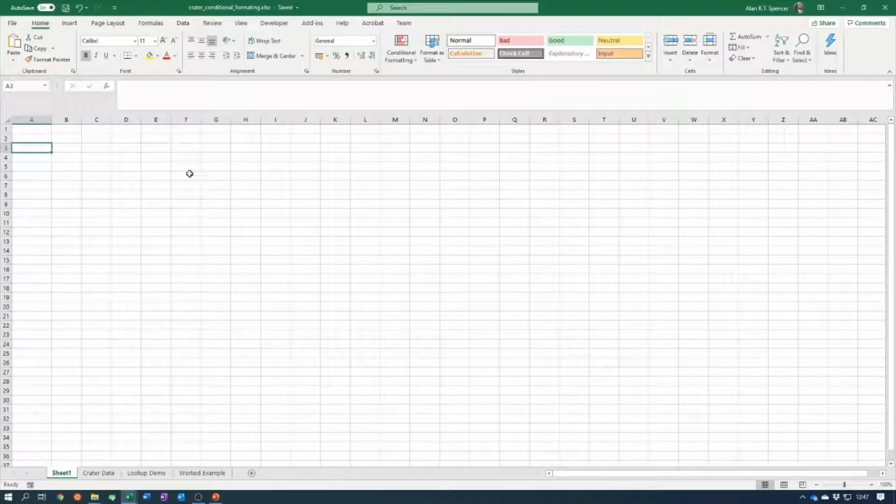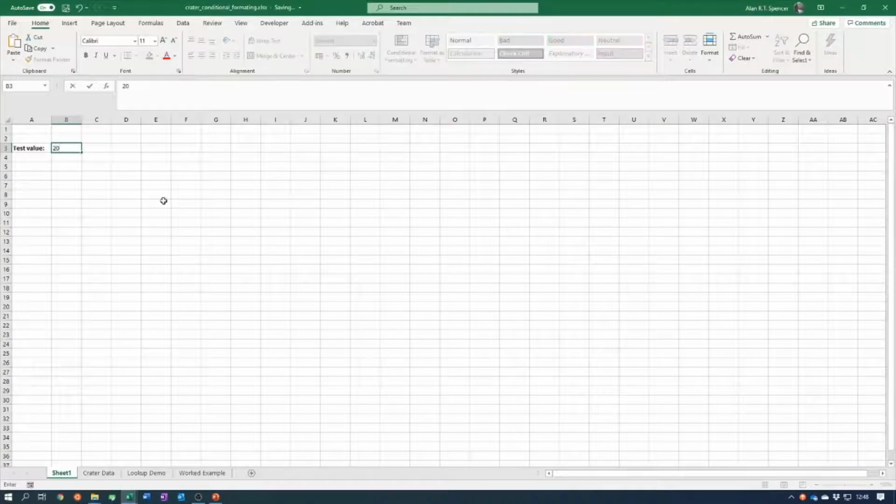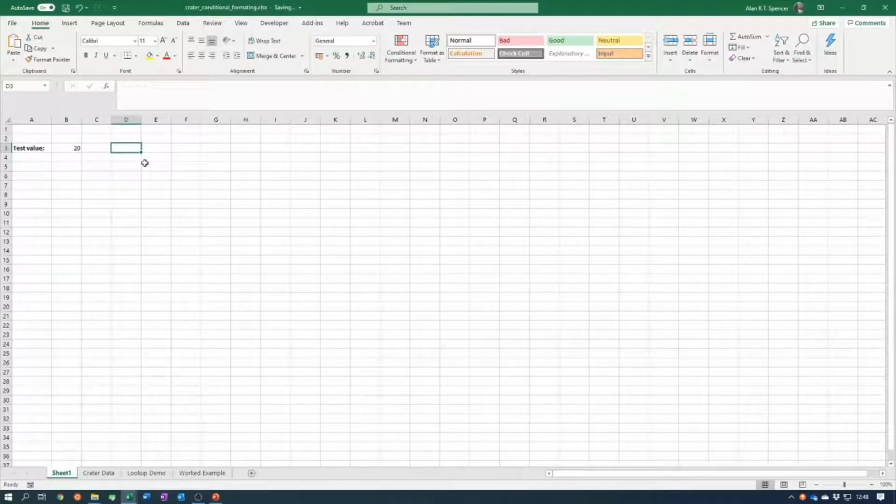So I'm going to have a test input value, which I'm going to just call test value. And I'm going to give that a value of 20. So B3 is our test value. Now over in D3, what I want to do is set up a conditional statement. And I want to test this value against a set of statements. And these statements will return true or false.